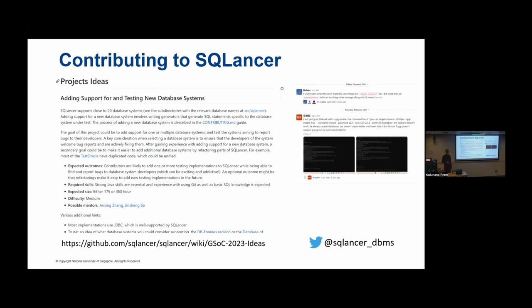We also applied for SQLancer to be included as a Google Summer of Code project or organization. We don't yet know if we'll get accepted, but you can have a look at the wiki page to see what kind of potential projects you could work on if you want to get involved. We also have a small developer community around this project. We have a Slack workspace. You can find the link in the GitHub repository. And for example, we're also on Twitter.